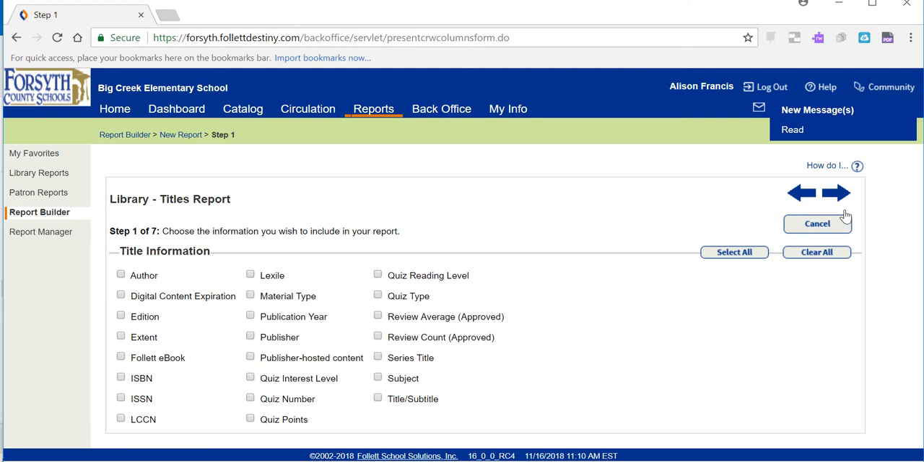So a custom index is when you can generate a list of books with certain characteristics other than author, title, and subject. So that's what we're seeing here, that we can pull titles by Lexile, by the series title, by quiz interest level, quiz points, quiz reading level, if that's something that your school uses, edition, and so on. We can also add multiple categories and run everything with all that information.